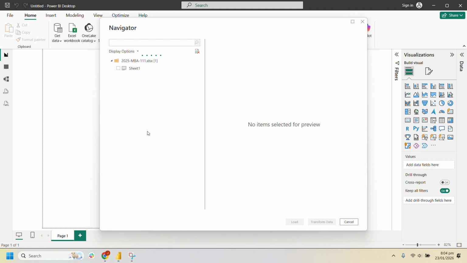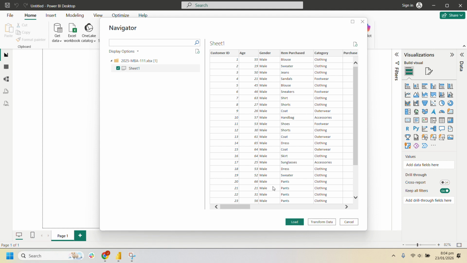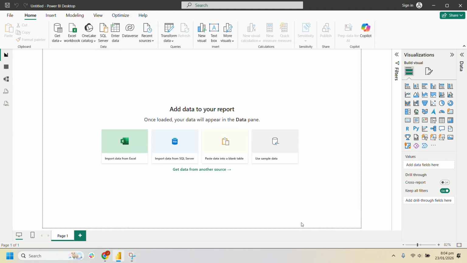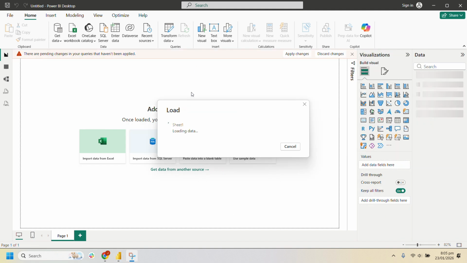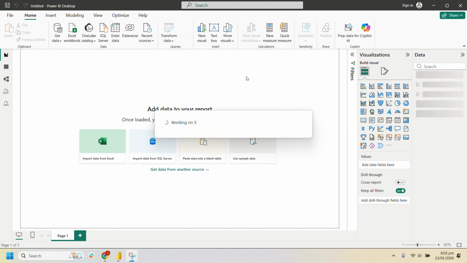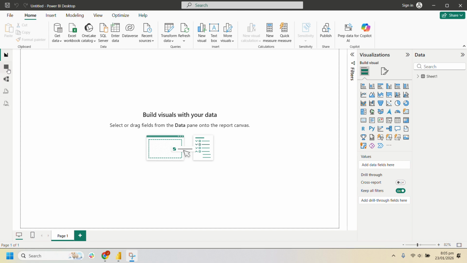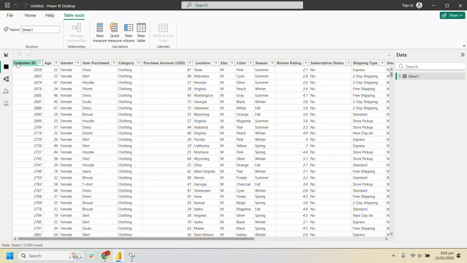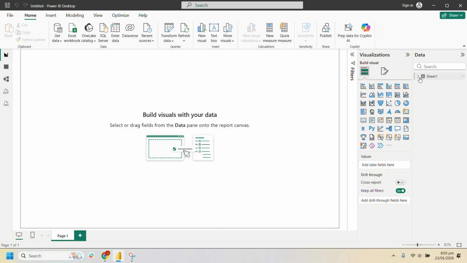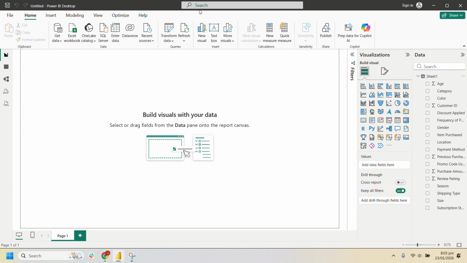In this data set, it contains 3900 customer records. I will simply select the sheet, and the data is loading in the Power BI software. So here all the data is loading. In this segment, the table is in view. All the columns appear here, and this is the blank sheet. I will just select this sheet.